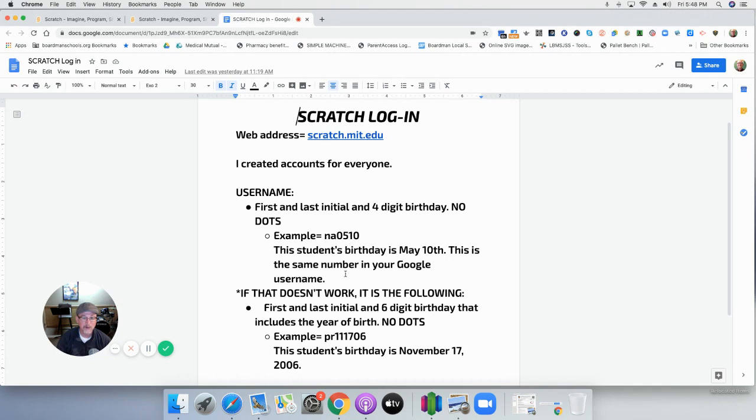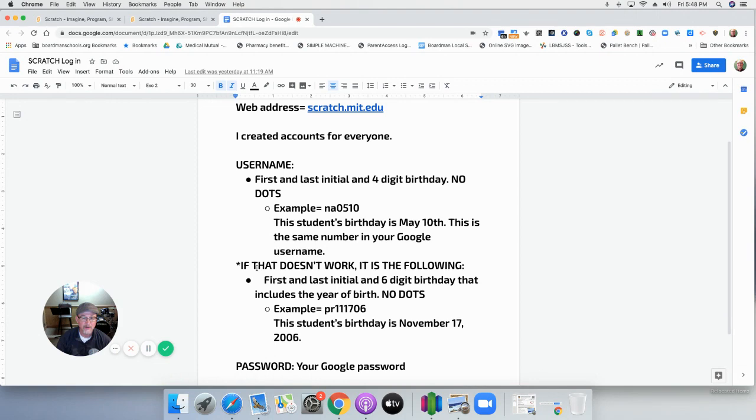And if that didn't work, I had to add two more digits, which would be the year you were born. So here's an example right here. First initial, last initial, November 17th, and this person was born in 2006, 06. So if you signed in already, then you should see that information populate in the fields. Password will be your Google password that you use to get into your Chromebook every day.